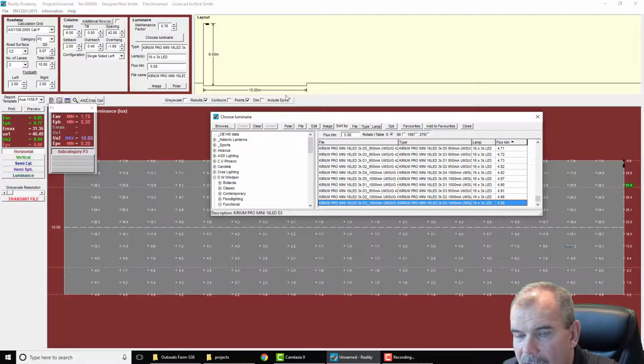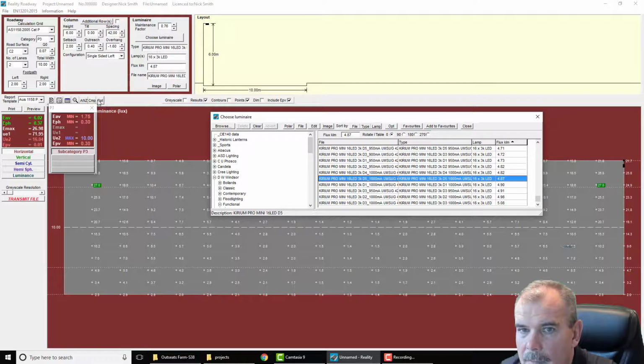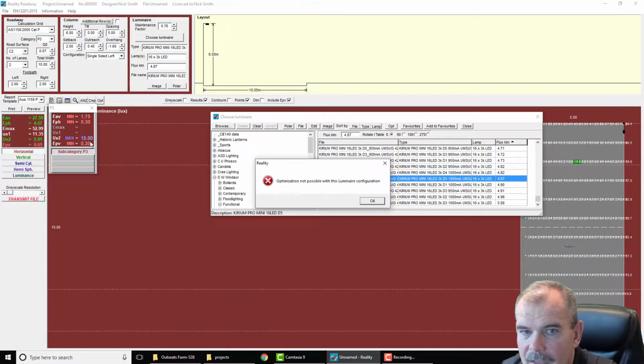At the moment I've got the calculation of EPV, the vertical illuminance, at the midpoint. It's actually turned off, and it's turned off by default. I know there are some people who use it, and I know there are some people who don't use it. If you want to include it, you tick the box, and then whenever you optimize, it will include compliance with that 0.3 in this case as a requirement.